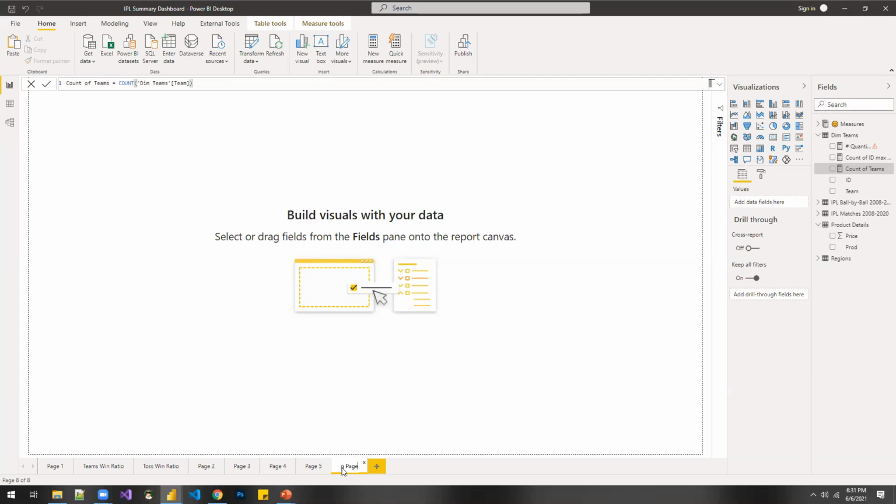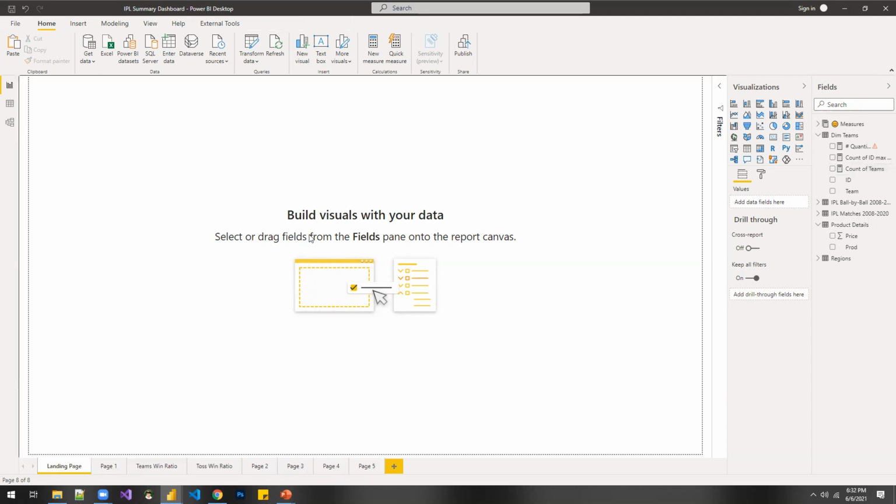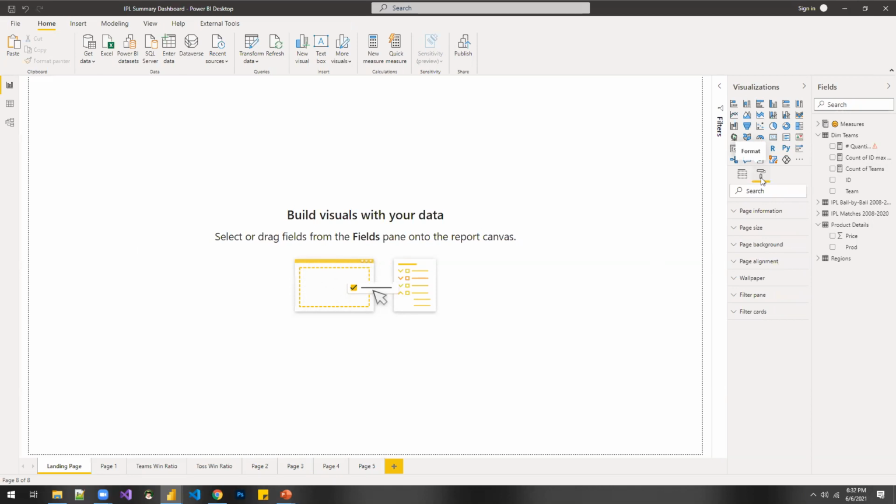So I could say this is the landing page, and then I can move this to the left. Then when I click on this blank space here, you could see under the visualization tab, you have visualization options at the top, but you have the other options here. I can click on format.